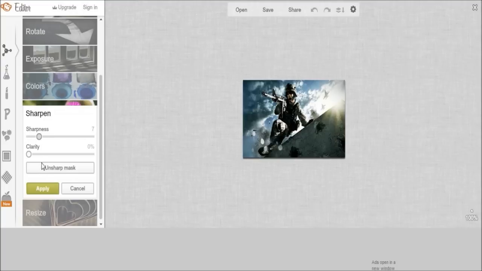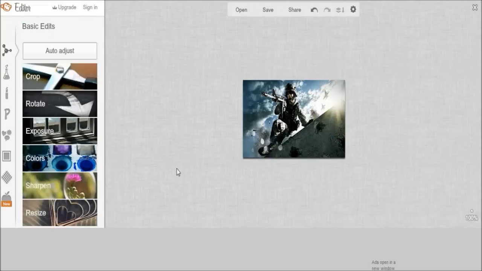You've got sharpness and your clarity. Now I don't normally do it all the way sharp because it just doesn't look right, but I do it a little bit just to pick up the lines a little bit more around the edge of the picture. I don't normally do clarity much either. And then you can resize it if you want.